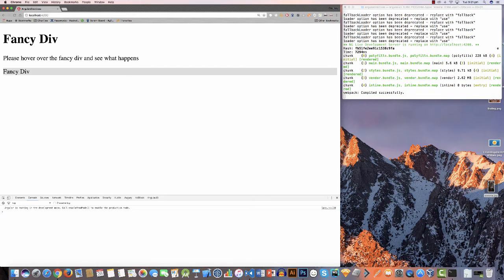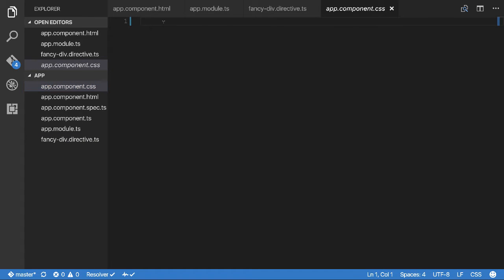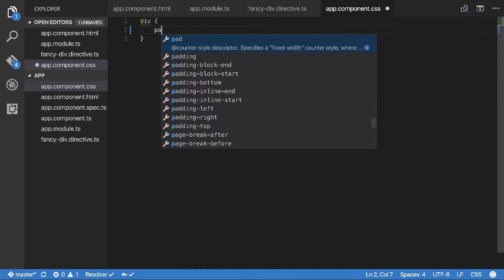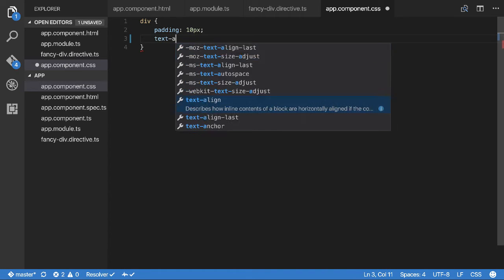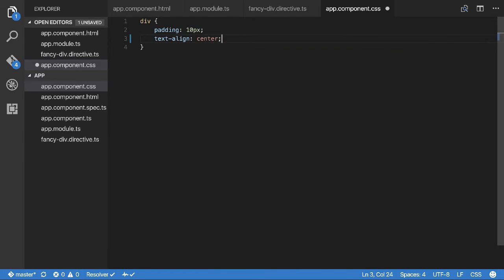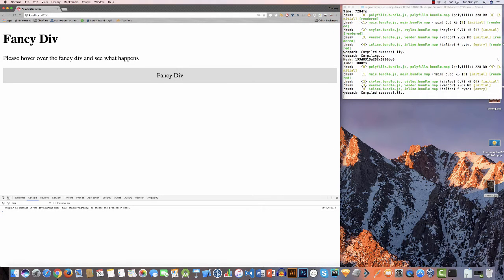So nothing special here so far. Okay. Next thing I want to do is I'm going to add some padding here, and I'm going to put the text in the middle. So let's do that. I'm not going to do that from here, though technically I could. I'm just going to do it inside the CSS file for the moment. So we're div, I'll go padding, 10 pixels, and text align center. Now we could do this inside of the directive, but really this is kind of stuff that's not related to what I'm going to be doing in this video. So now we've got, you know, fancy div in the center and some padding.